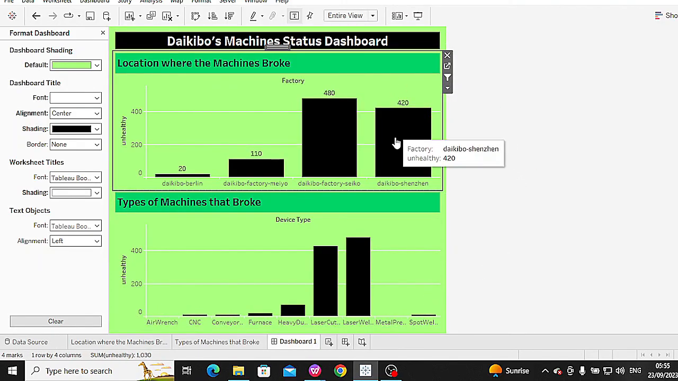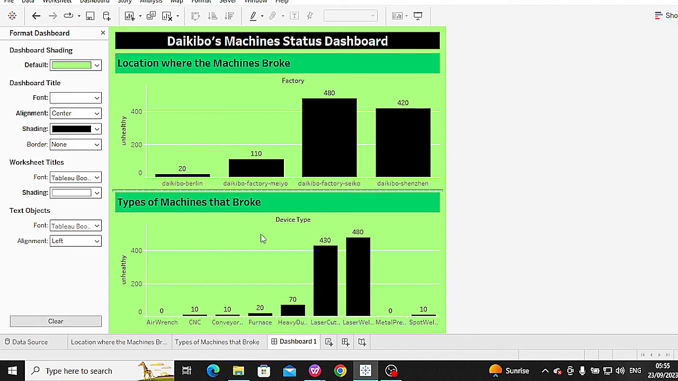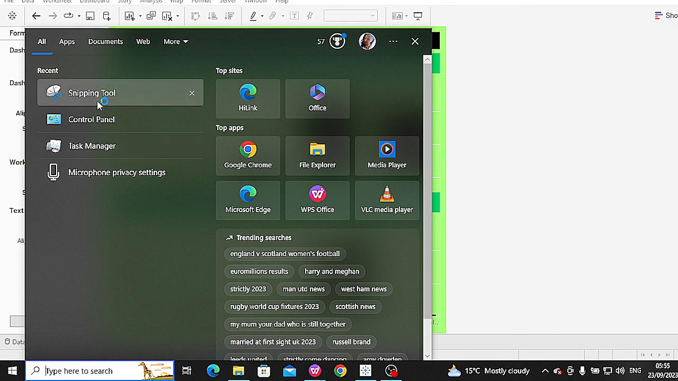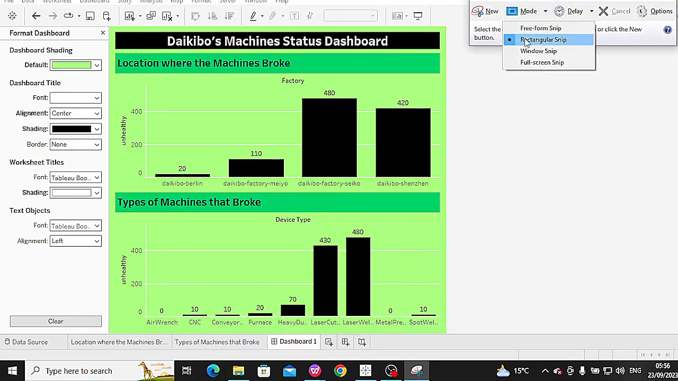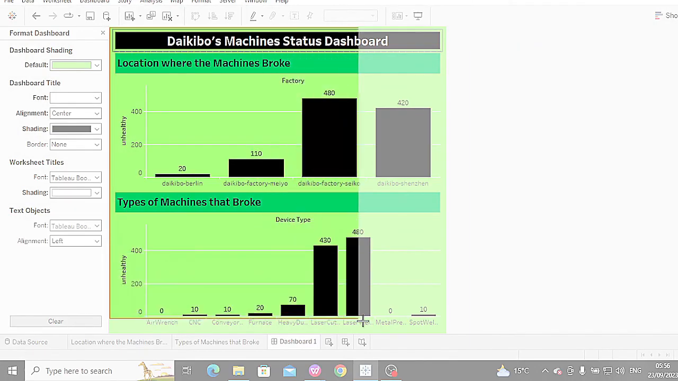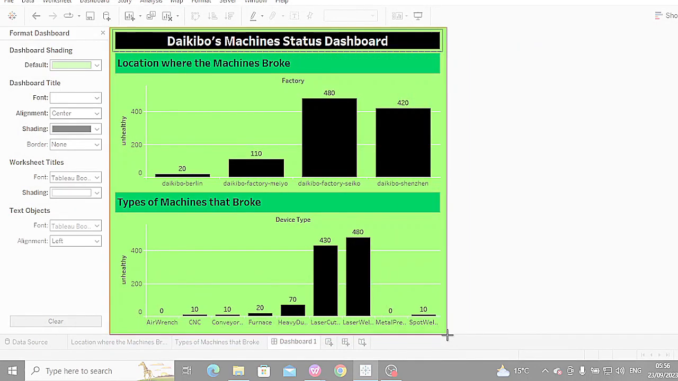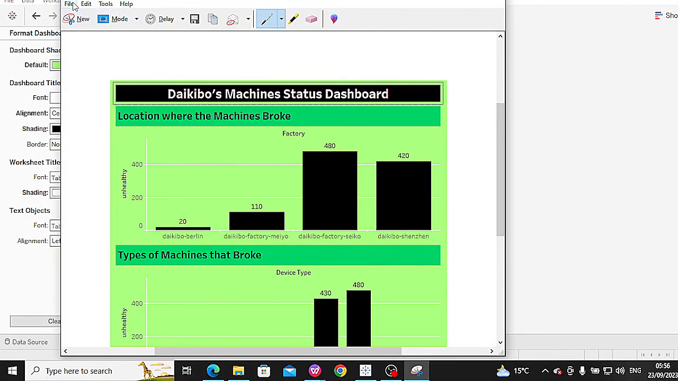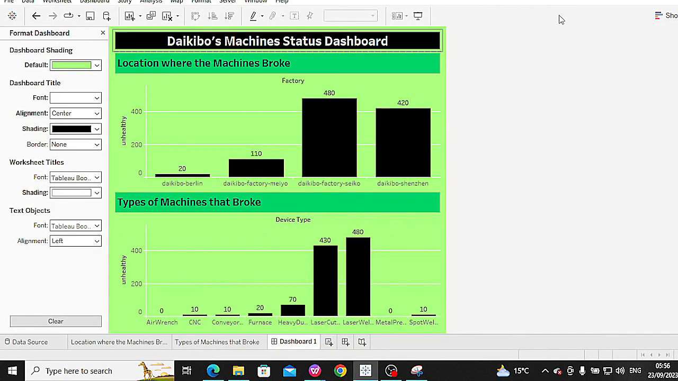So can go ahead and snip it. Then go ahead and save your dashboard. Thank you so much for watching. You can go ahead and have your dashboard customized as much as you want.